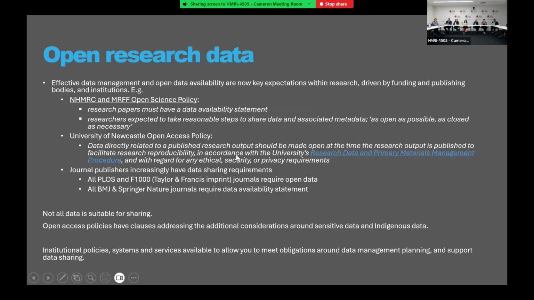In our open access policy, we do ask that data is made available at the time of the research output publication, and that again doesn't supersede the sensitive data and the Indigenous data requirements. And journals are increasingly requiring open data, or at the very least, they're requiring a data availability statement. So it is something that's growing.